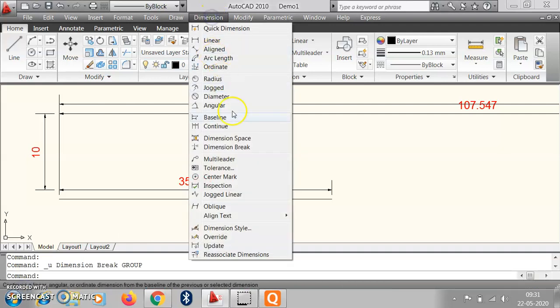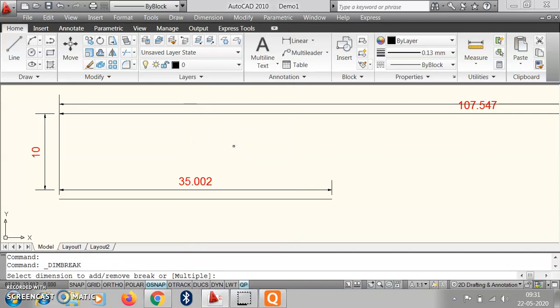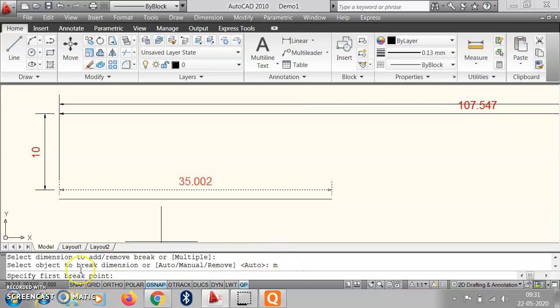Then next, that is dimension break. So select dimension break. Suppose we want to break the dimension. In that case, we use this option. So select the dimension. Suppose we select this dimension. Okay. Then here the software asks us for the option: auto, manual, remove. In that case, we select the option manual. Sometimes auto will be there, no doubt, but manual is better. Then we press M, enter. Then the software asks us to specify the first break line.